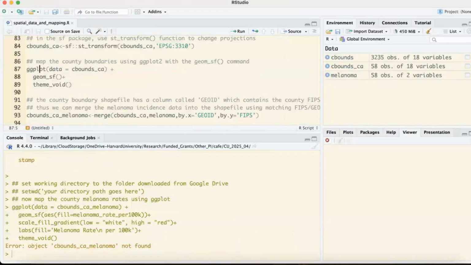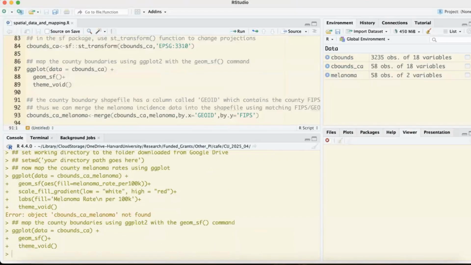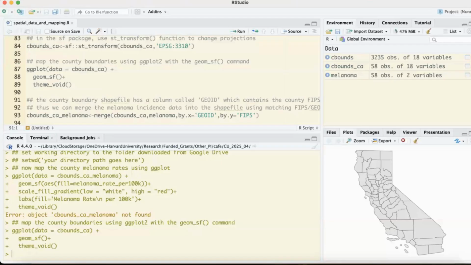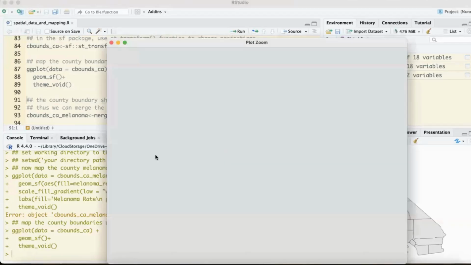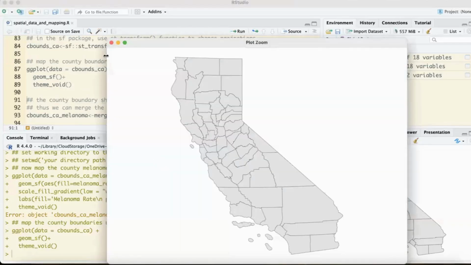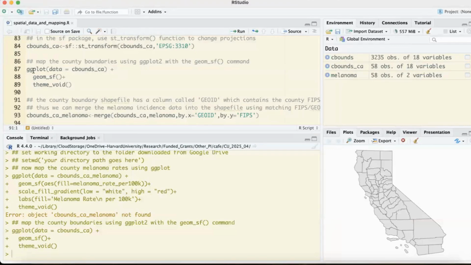Okay, now I'm in the wrong spot. Okay, here we go. So when we run this, we see that we get this map that looks like California and has the county boundaries. So again, we get this just by running ggplot, feeding in our shapefile as our data set, and using this geom_sf command.